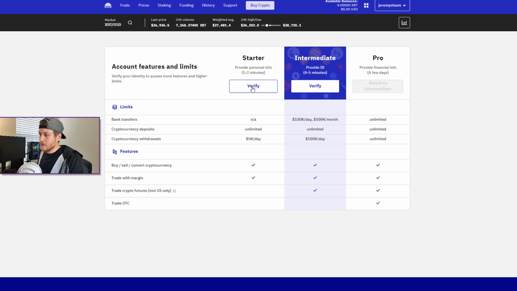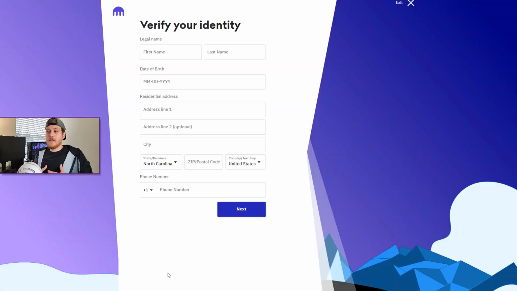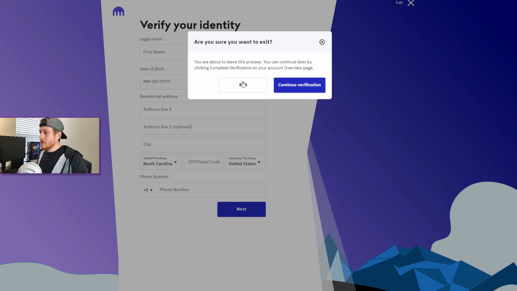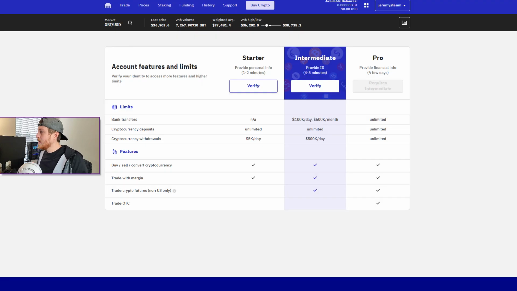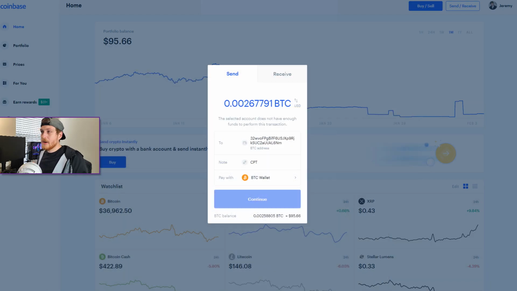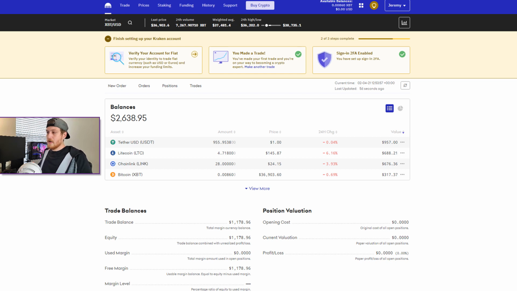And what we do is we click verify. And this is going to ask you for your birth date, phone number, all that information. And then you click next. And it's going to ask you a couple more questions. And then that's it. Once you fill out this information, your account is ready for trading. So let me show you what this actually looks like. If we go to my Kraken account, this is my personal Kraken account. This is what it actually looks like.